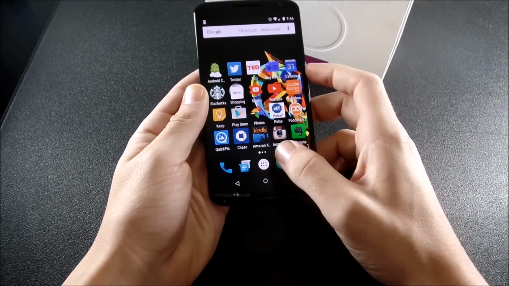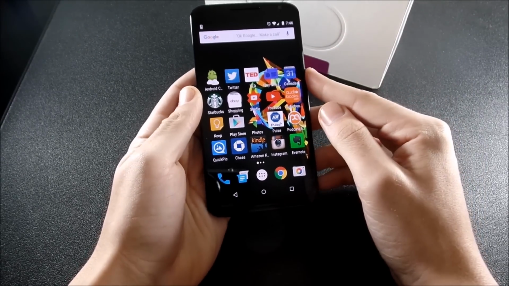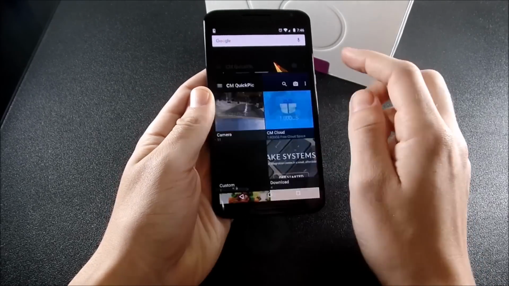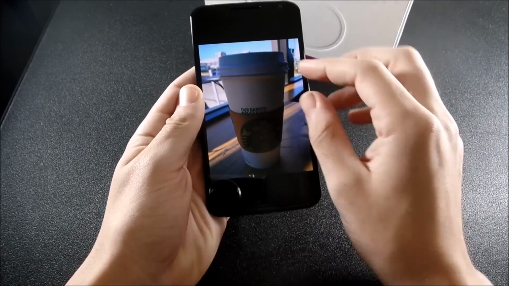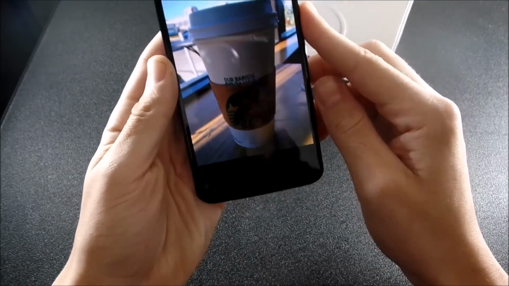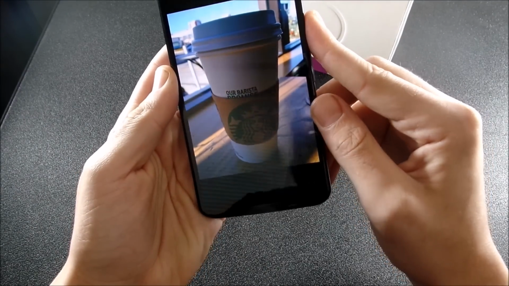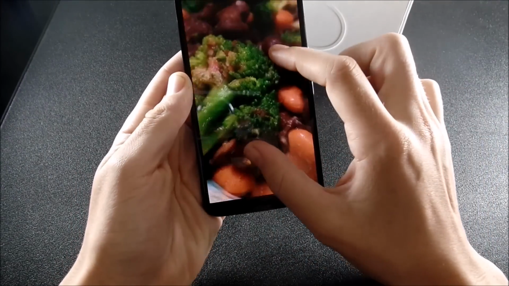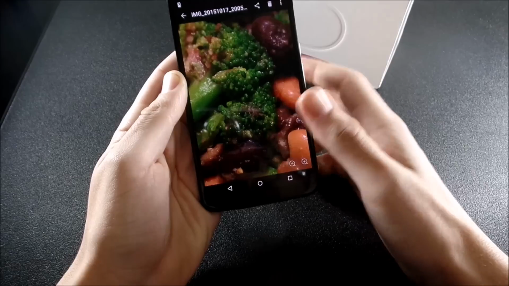Another positive of this phone is the rear-facing camera. Now I know it's gotten a lot of slack, but I think the picture quality is pretty dang good on this phone. So here's a picture of a Starbucks cup of coffee. I don't know if you could see, but it just looks really stunning. It's really detailed. And here's some broccoli. So the camera is pretty good.